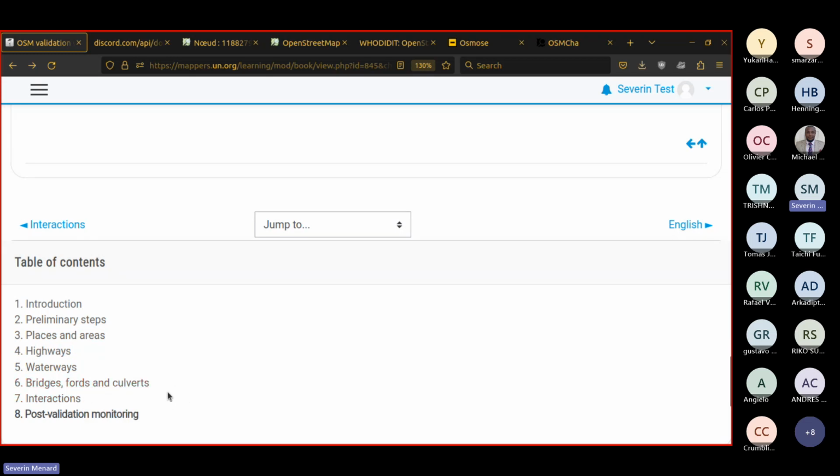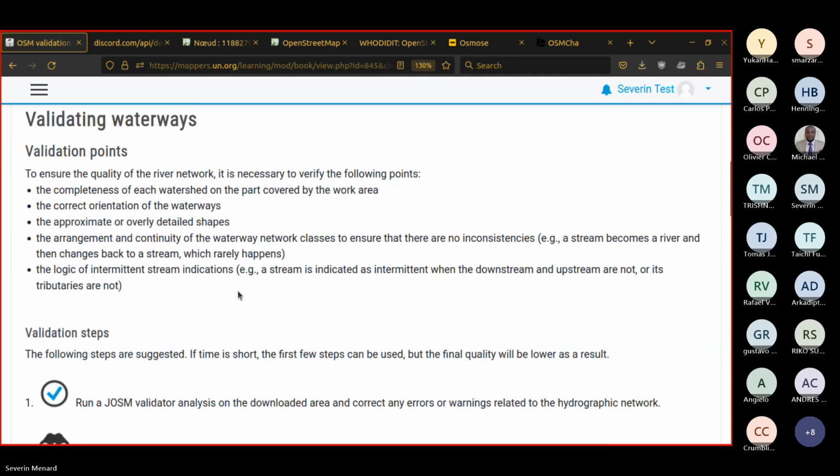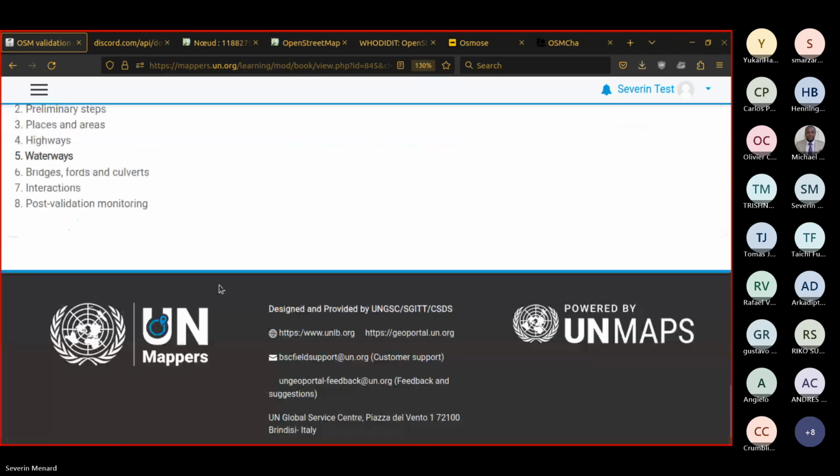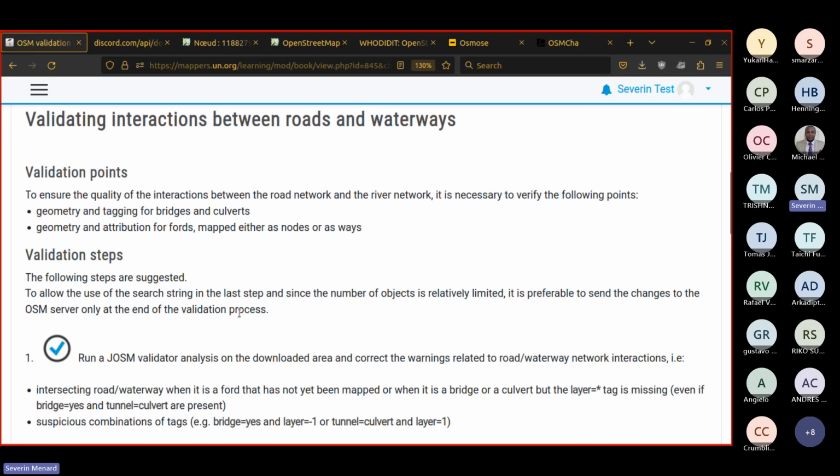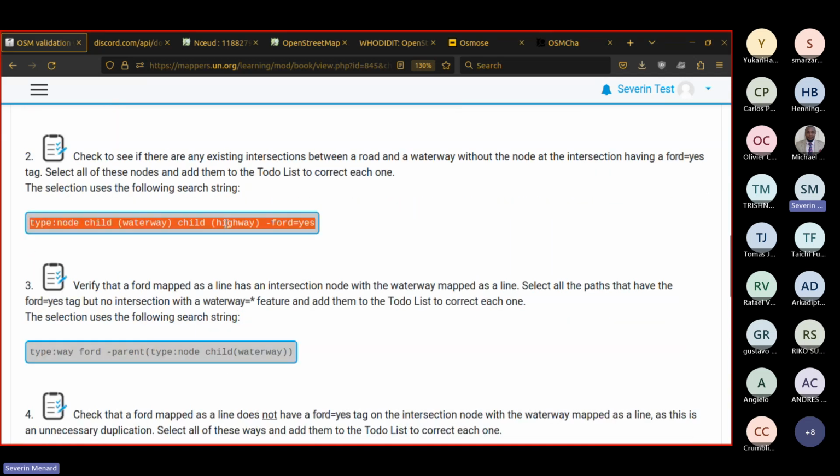For example, for the waterways, especially bridges, fords, and culverts. You remember this very complex search. You can check it because this won't be shown by Osmos or OSM SHA. So you may also want to check that.